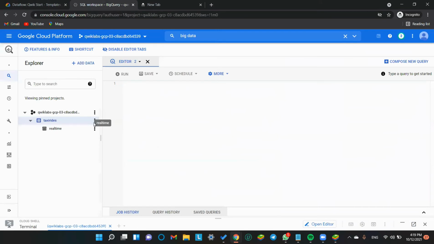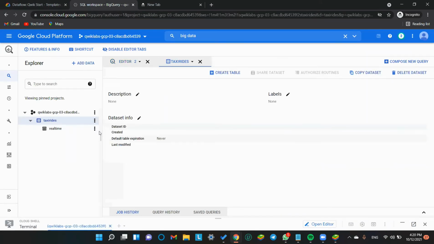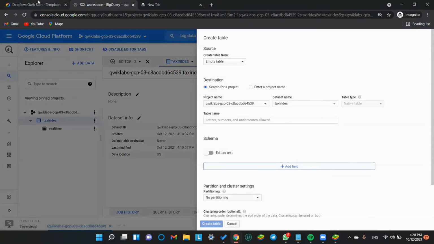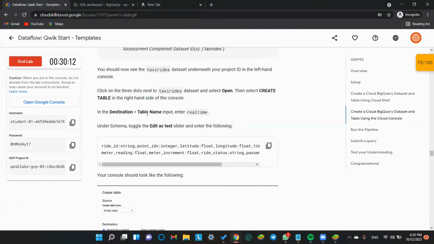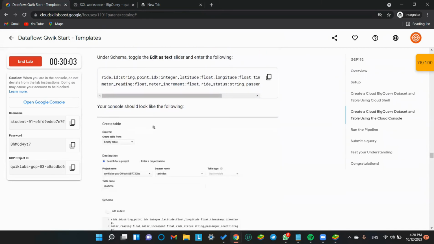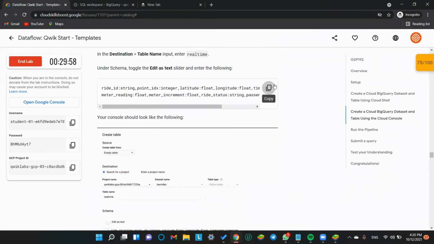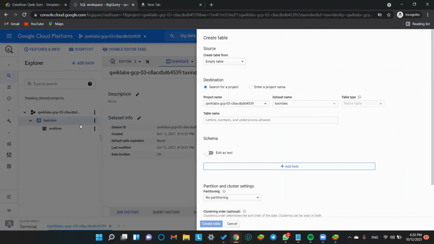So this task is about creating a table. Here we are, open. Where is create table? Here we have create table. Input realtime. Under the schema toggle, edit as text. The schema should be this. Okay, here realtime is already created. Edit as text.